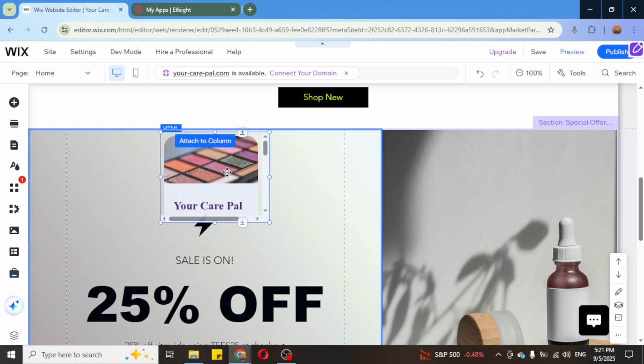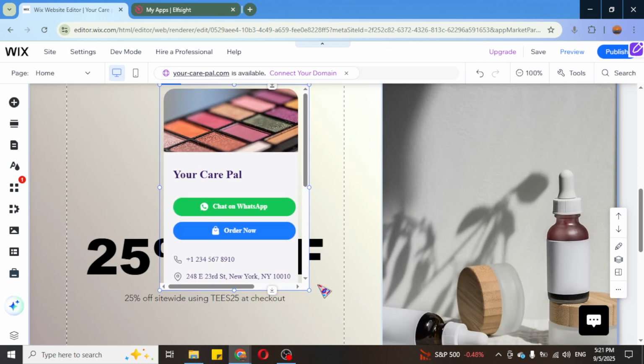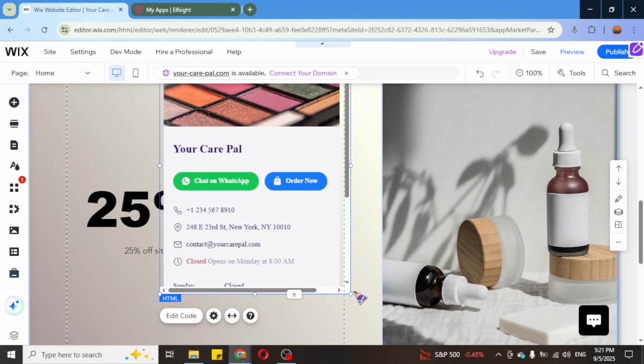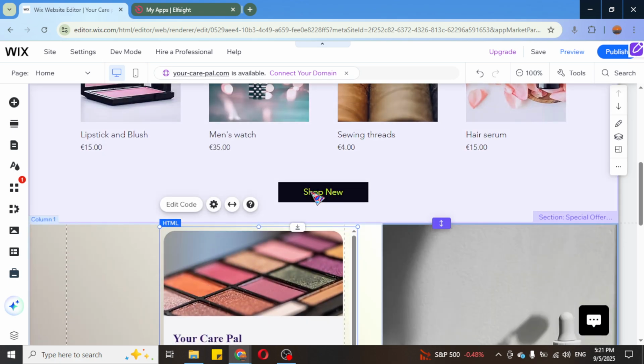Now once you do that, here is your business card. You can make it as big as you want it to be, and here is your business card. As you can see, it's still going to show down, and that's basically how you make one.